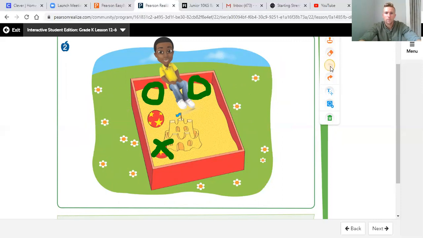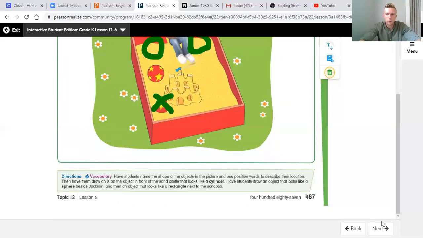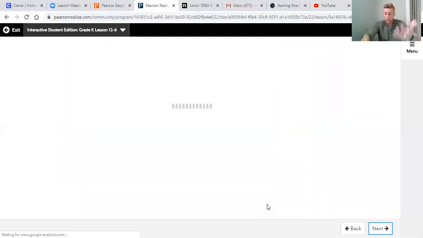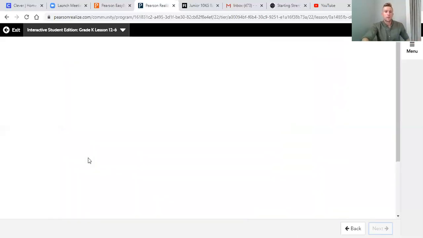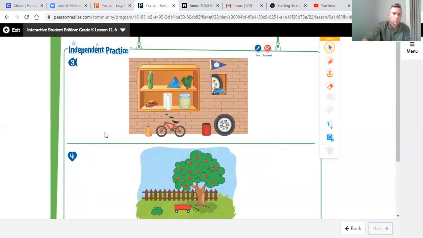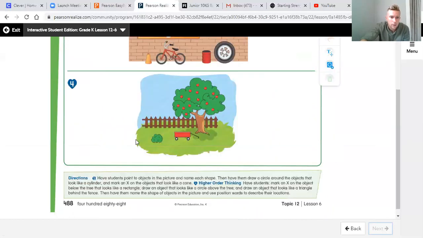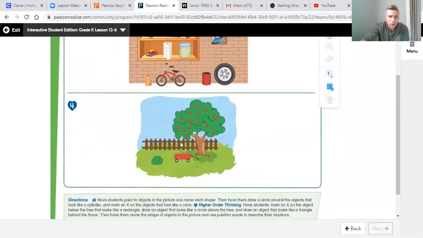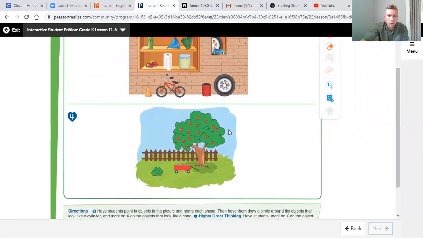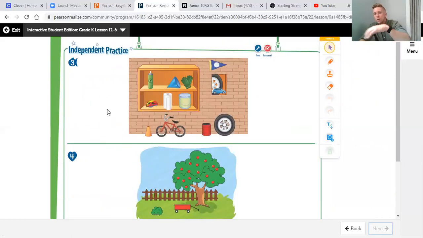All right, good job. Okay, now let's go to the next page. And there's only 2 left. Then you're done for the day, all right? So here you go. Number 3 says, have students point to objects in the picture and name each shape. So if you're sitting at home and you know what this shape is up here, I want you to yell it out. This one right here. Yell this shape out for me.